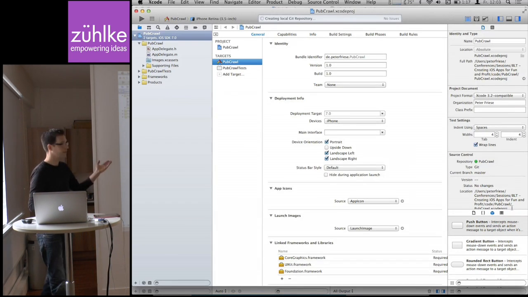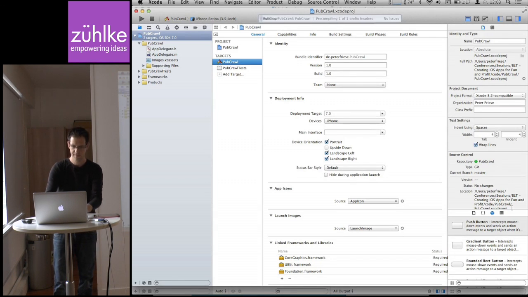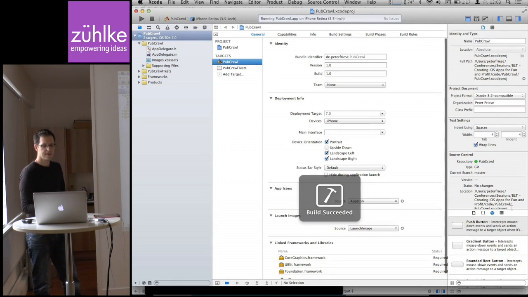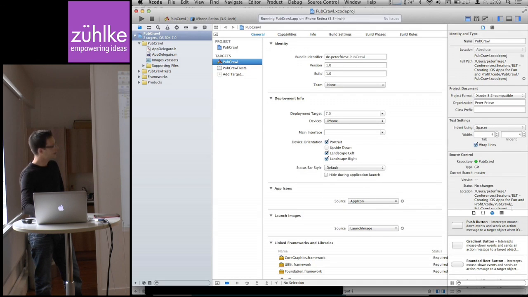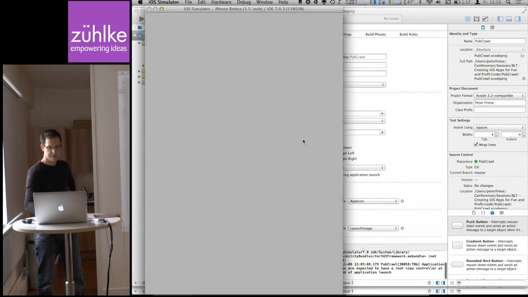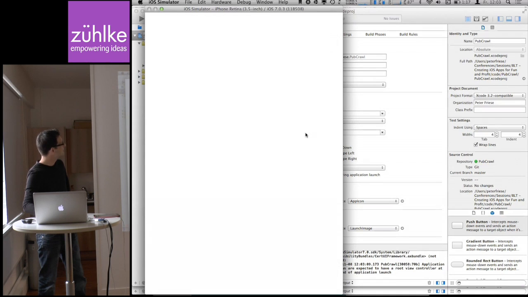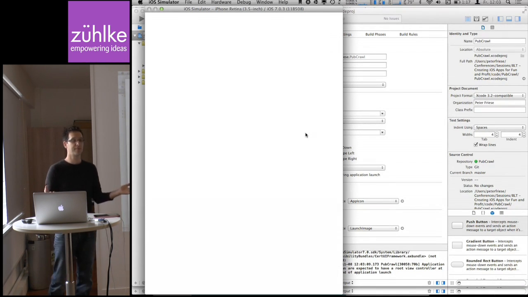So that's your first application. Let's run it. In the background, the emulator starts up. Here it is. And as you can see, you can't see anything because it's an empty application.